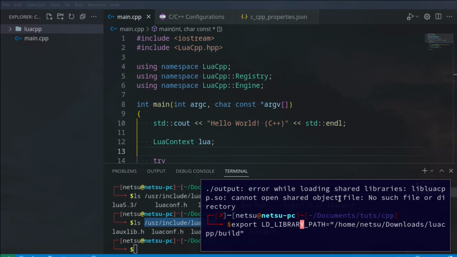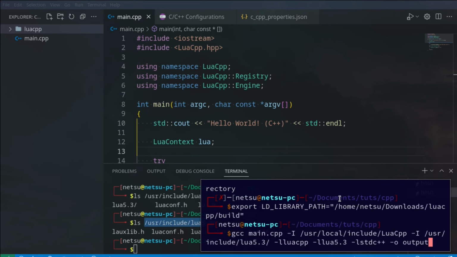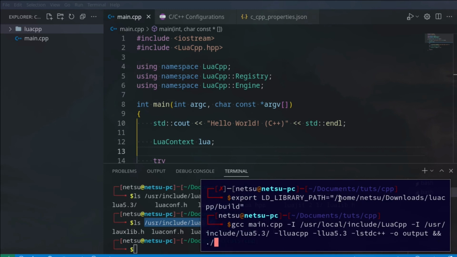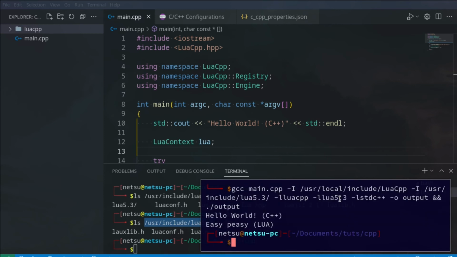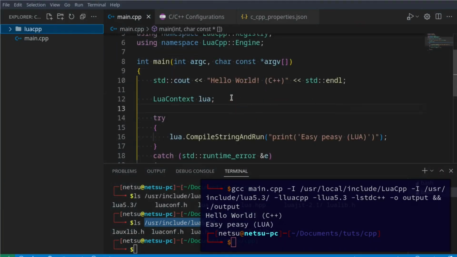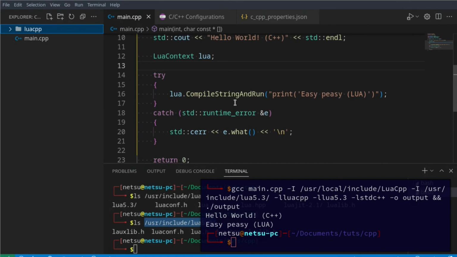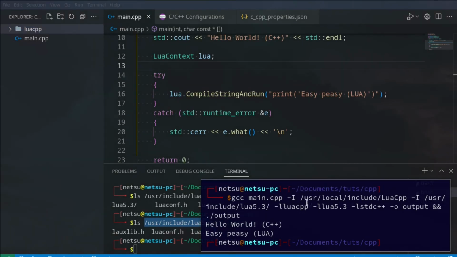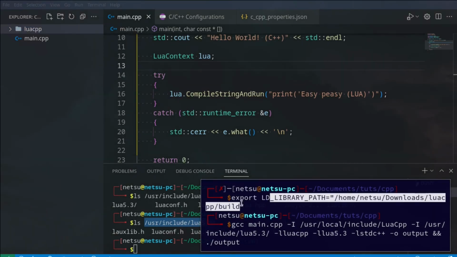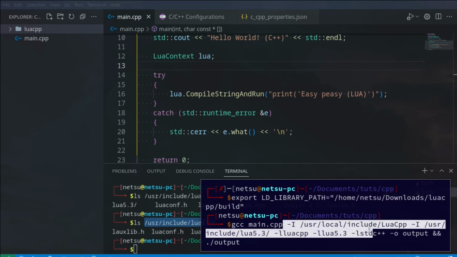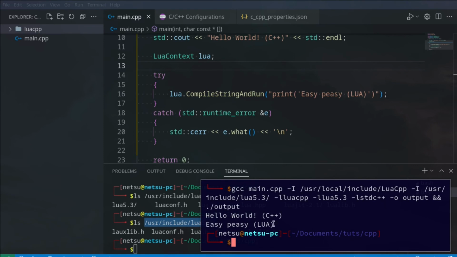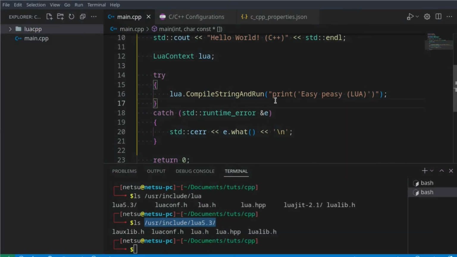Okay. Anyhow, once you do that, now if we compile it again, and this time just run it immediately afterwards. And here we go. Hello world, C++, easy peasy Lua. So this here just ran. All you need to do is you need to export this right here, and then you need to include all of these linking details. Alright. Once you have that, it should be able to run Lua.